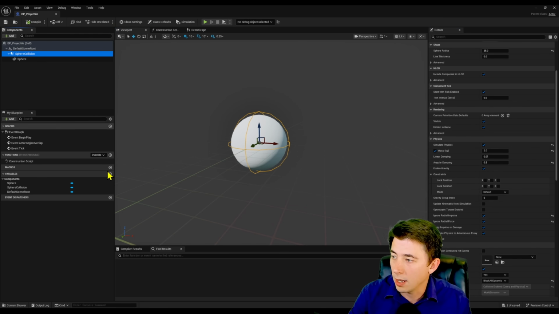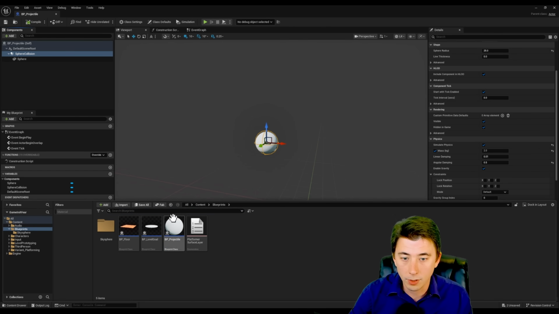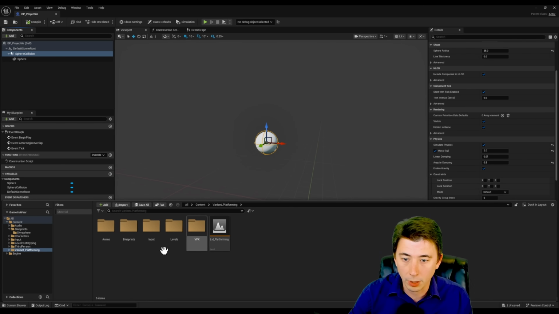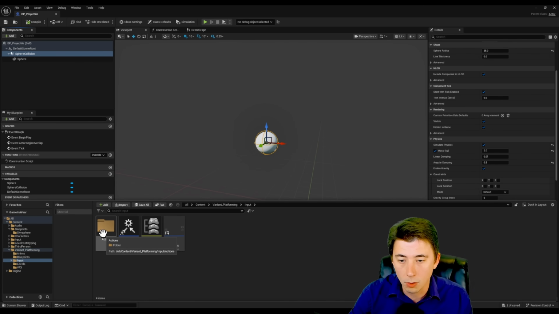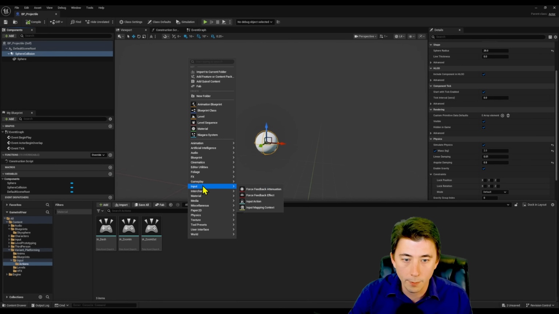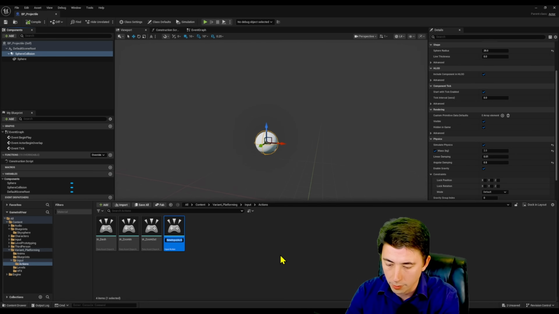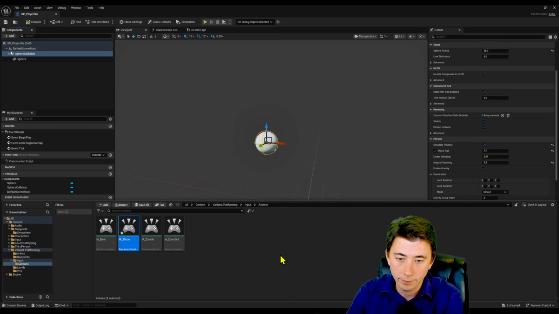Compile and save this. And now we have to create our input action for throwing our projectile. So let's go back over to content, into variant platforming, into our inputs, and then into our actions. And we'll right click and go to input and then input action. And it's going to be IA_throw. And we'll go into that.